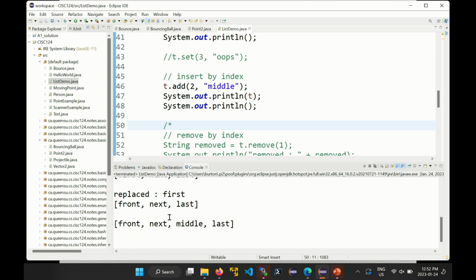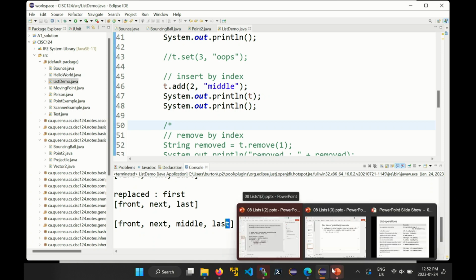Okay, so our list here is front, next, last. If I insert or add at index 2, so that's 0, that's 1, that's 2, the inserted element will go there. Everything that's currently in the list from that point to the right will move one to the right. So when I insert middle, I get front, next, and middle, and last moves over one position. And if there are more elements after last, they all get moved over one position.